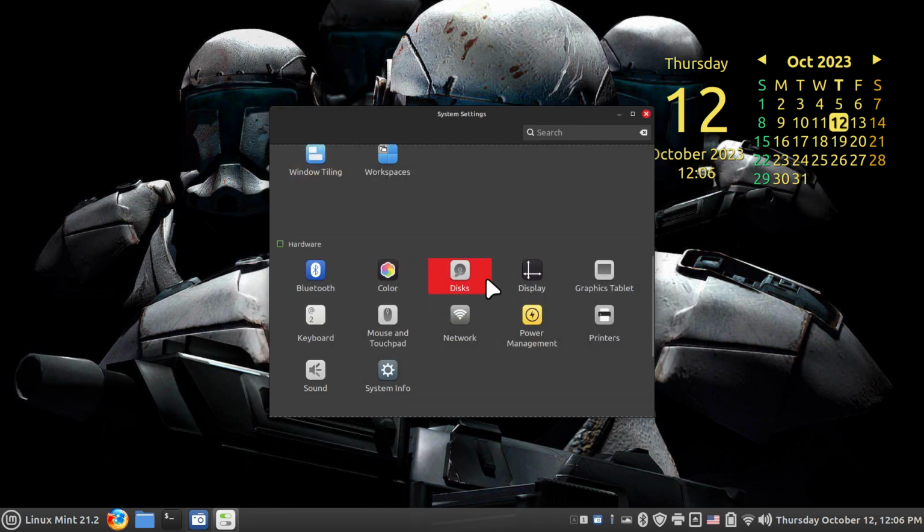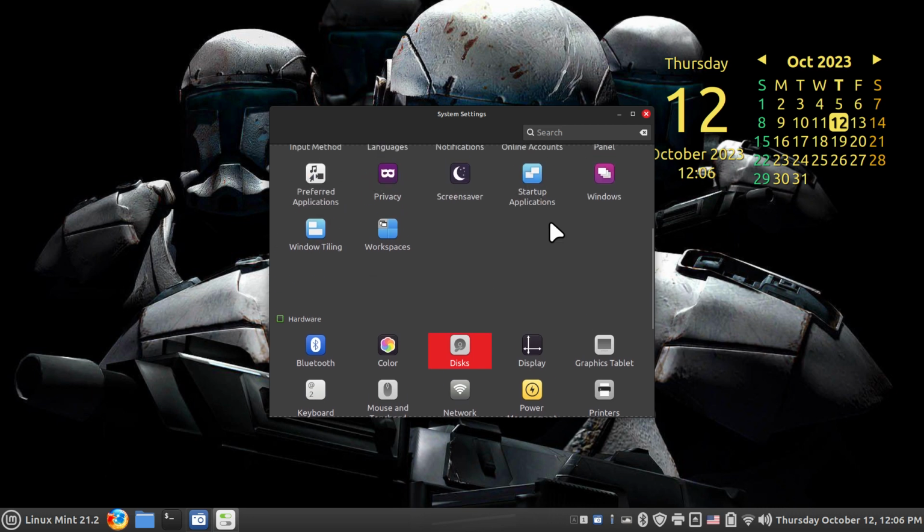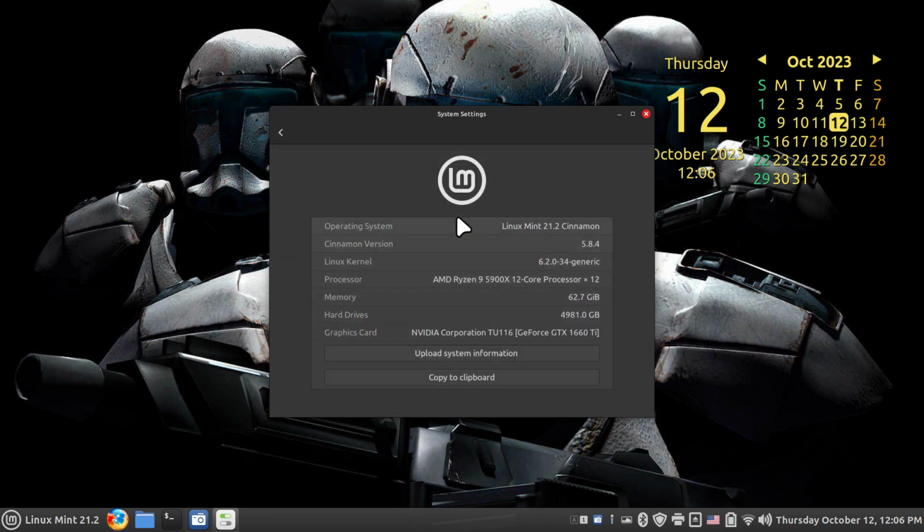All right, so we talked about the mouse. We talked about the operating system. Again, this is Cinnamon 6.2, the Edge version.